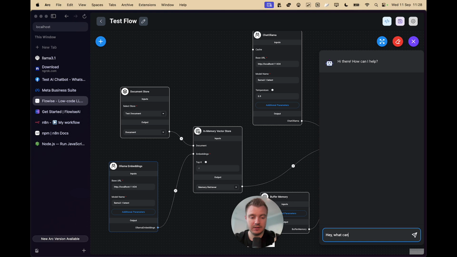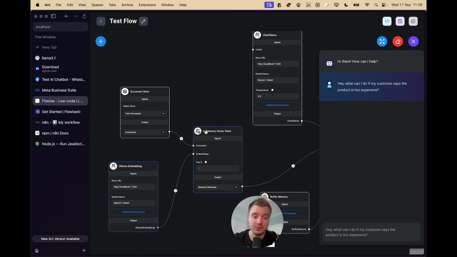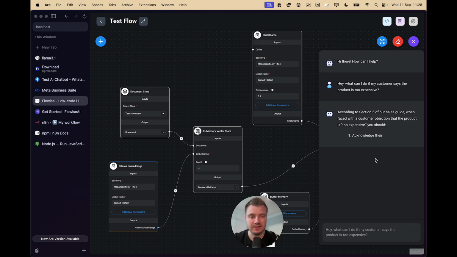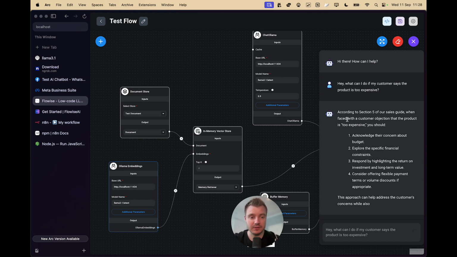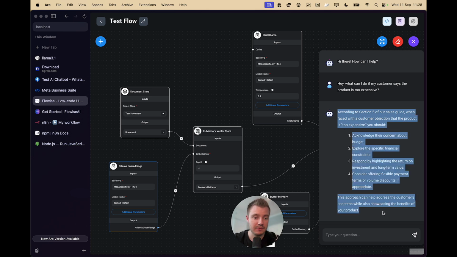Hey, what can I do if my customer says the product is too expensive? So now it should take the information from this document and answer this question. By the way, Ollama tends to go to sleep if you don't use it for 5 minutes, I think. So the first question you ask, it's going to take a while for it to load up and actually process. So there we go. According to section 5 of our sales guide, there it gives the answer.